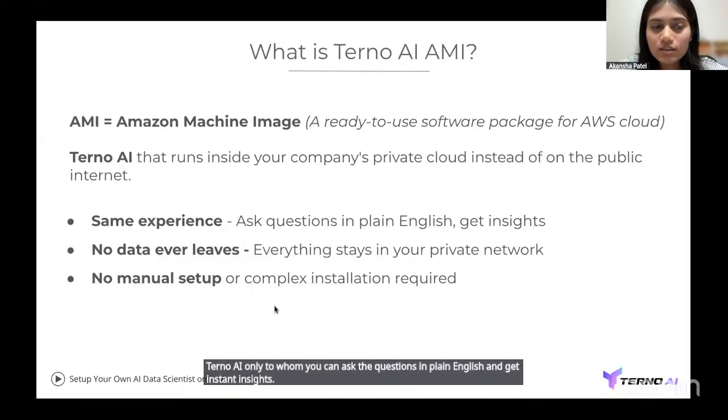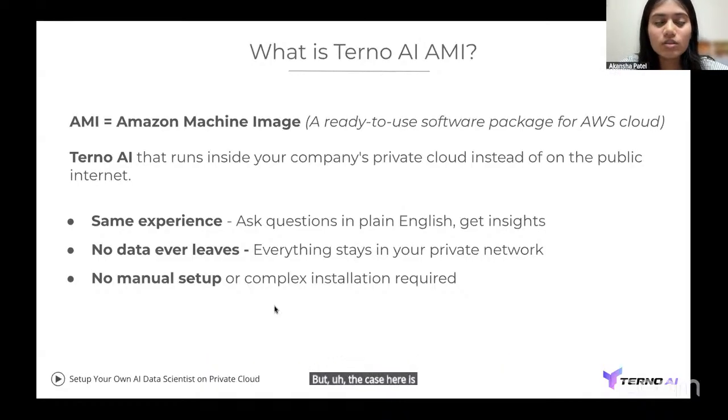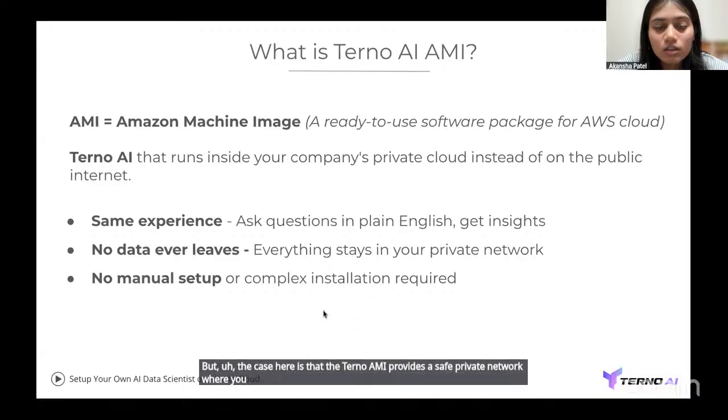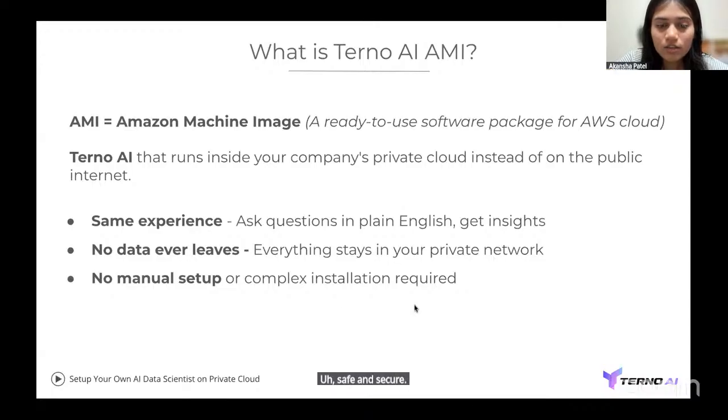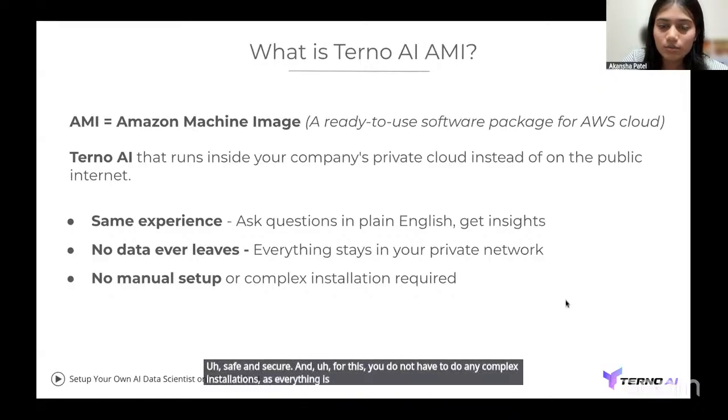But the case here is that the Turno AMI provides a safe private network where you can make analysis from your databases, and the data won't leave your private network. It will be safe and secure. And for this, you do not have to do any complex installations as everything is pre-installed in it.